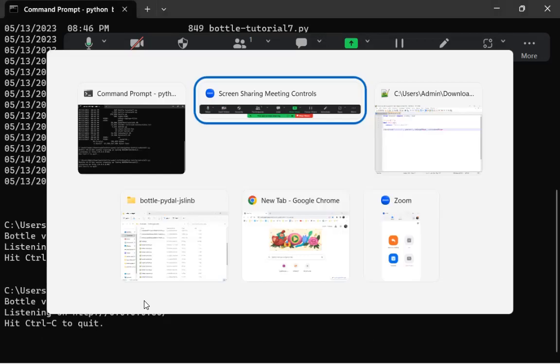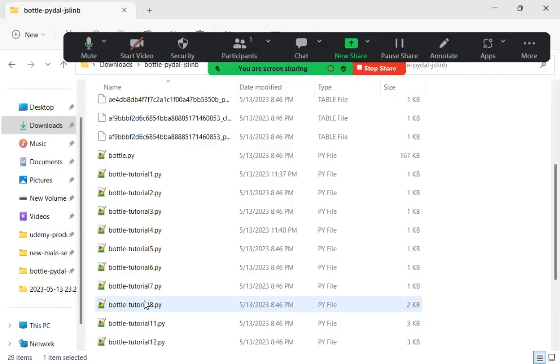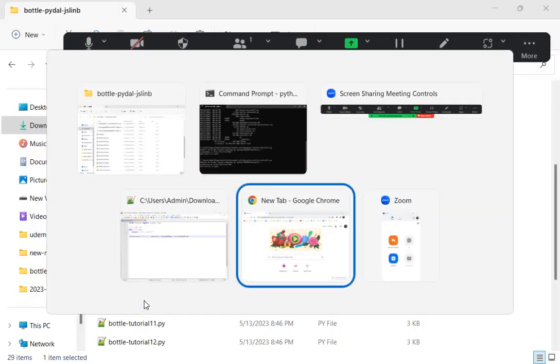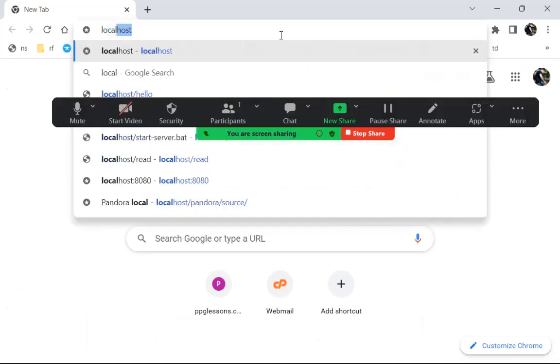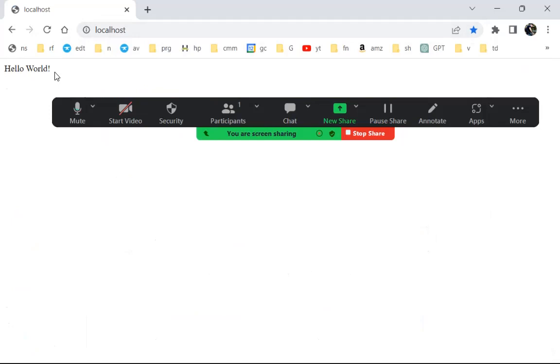Okay, and now we're going to go to the browser to run that application in the browser. Let's again go to the browser, and for this particular application, we're going to localhost. So that, and you can see it's returned to the browser the string hello world.